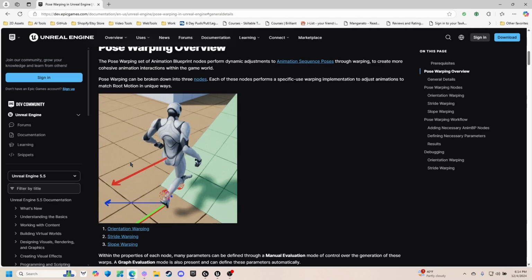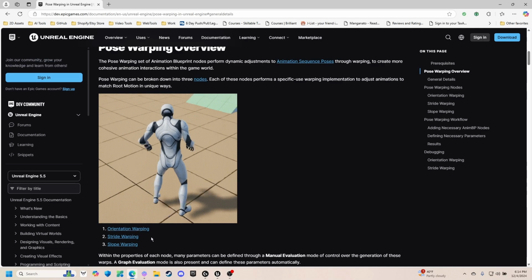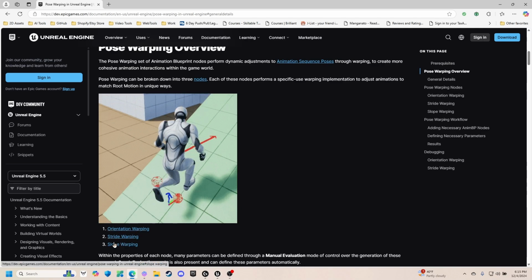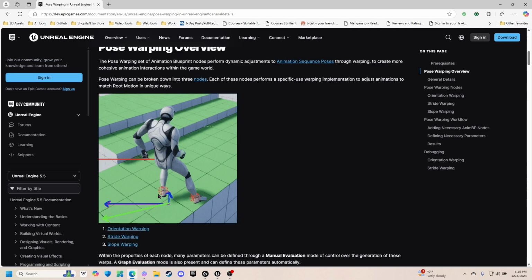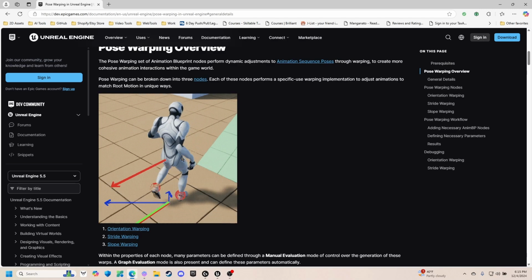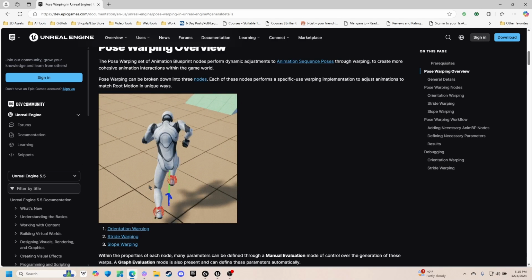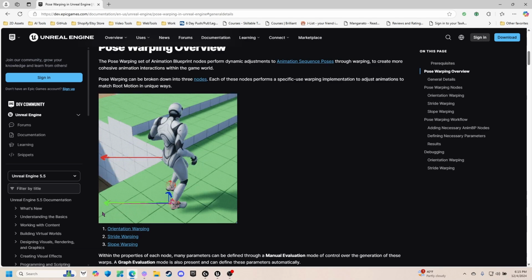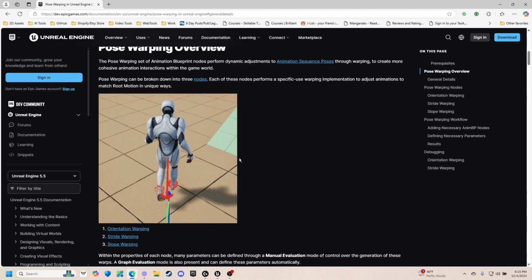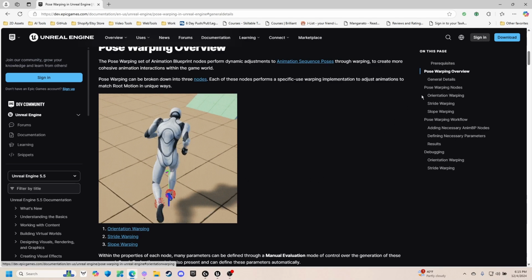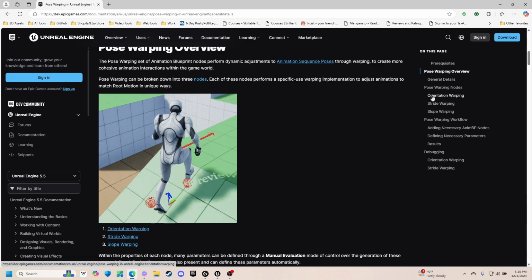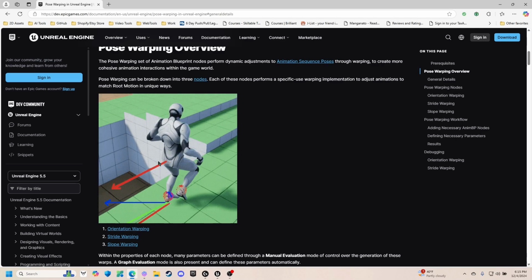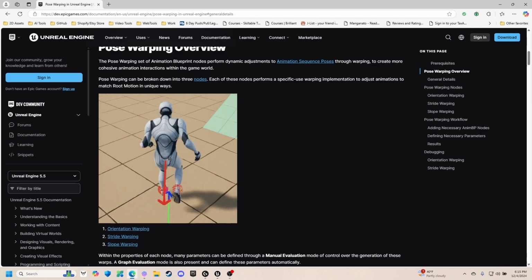Well, in this showcase, they're using orientation warping, stride warping, and slope warping, as you could tell by how the feet look, how the character's orienting their waist and legs and other stuff like that, right? And also their strides, to match the speeds that they're going at. However, for this video specifically, we're going to take a look at what they're doing right here with orientation warping right here at the pelvis.